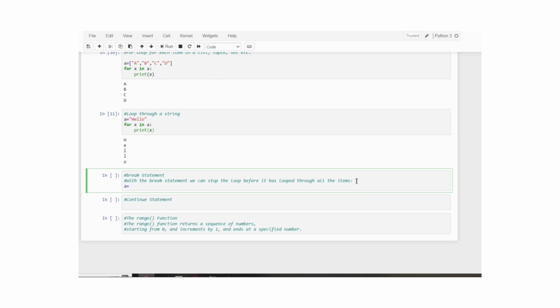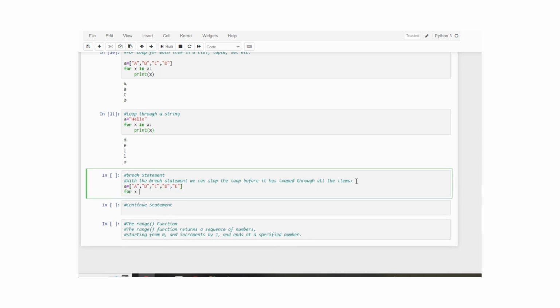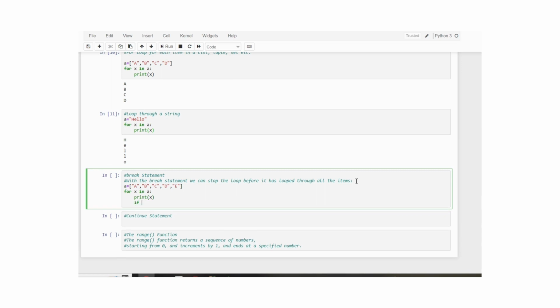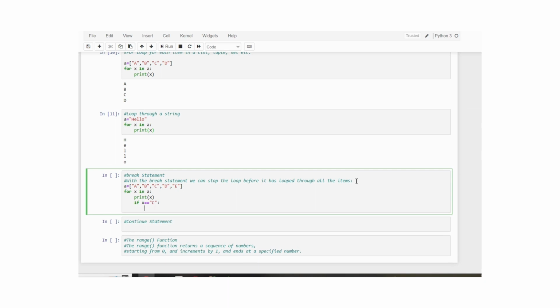So here I will write a, I will take items a, b, c, d, e. For x in a, print x. If x equals c, in that case it should break the loop.